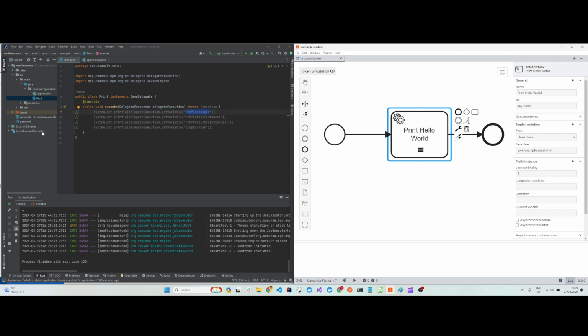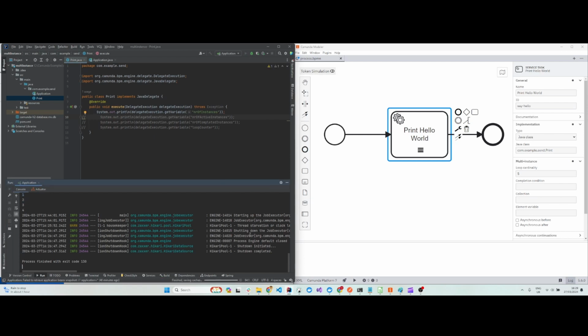The loop cardinality in this case I've given as 5, so it prints 5 times. So let's start running our process. First I'll show what you get when you run. The number of instances is a variable which is available from this multi-instance characteristics, from the multi-instance marker.